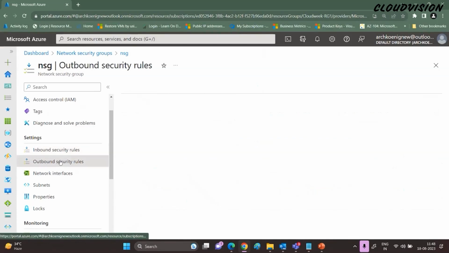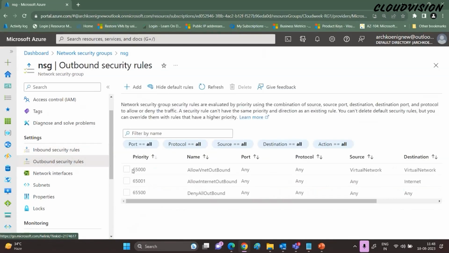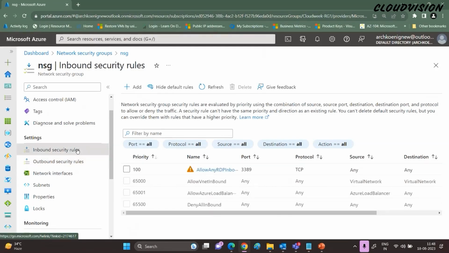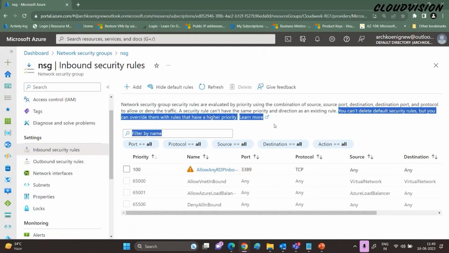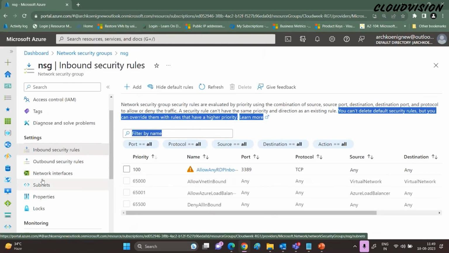Same goes for outbound. These are the outbound rules. You can't delete them. So whenever you want to override these rules, make sure you create a rule with low integer that will get high priority. You can't delete default security rules, but you can override them with the rules that have higher priority. And once you make the rule, then you have to associate it. So either you apply the rule on the NIC level or on the subnet level.